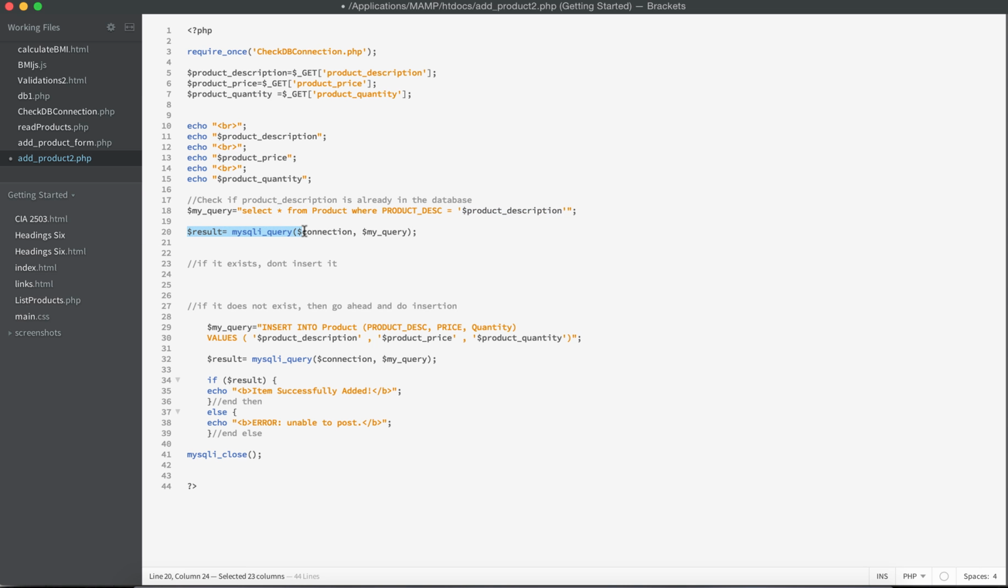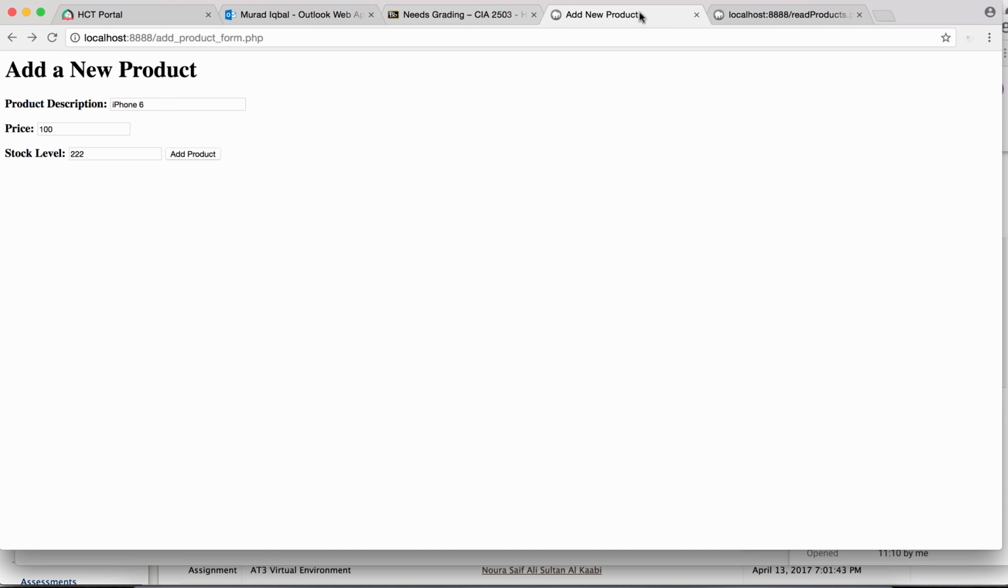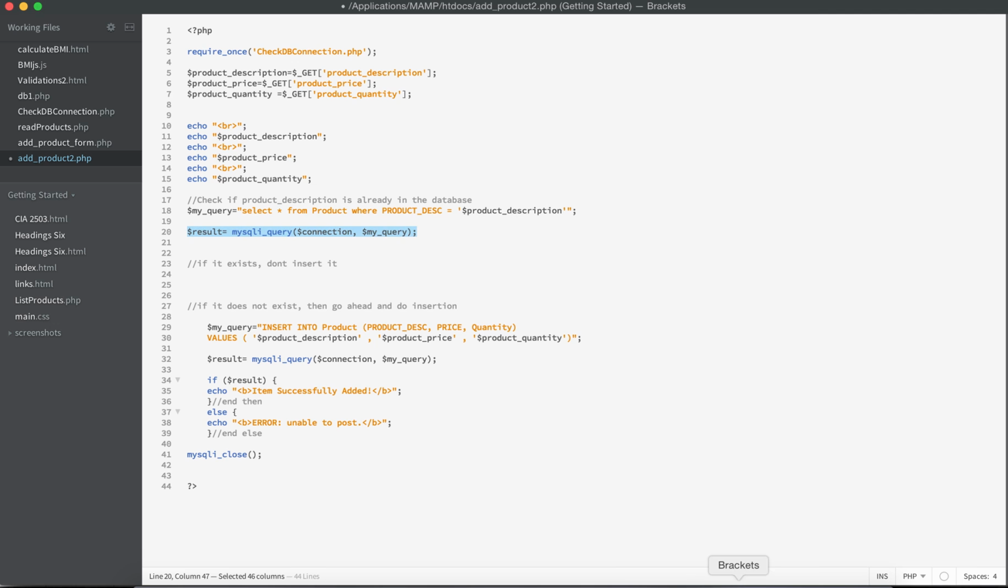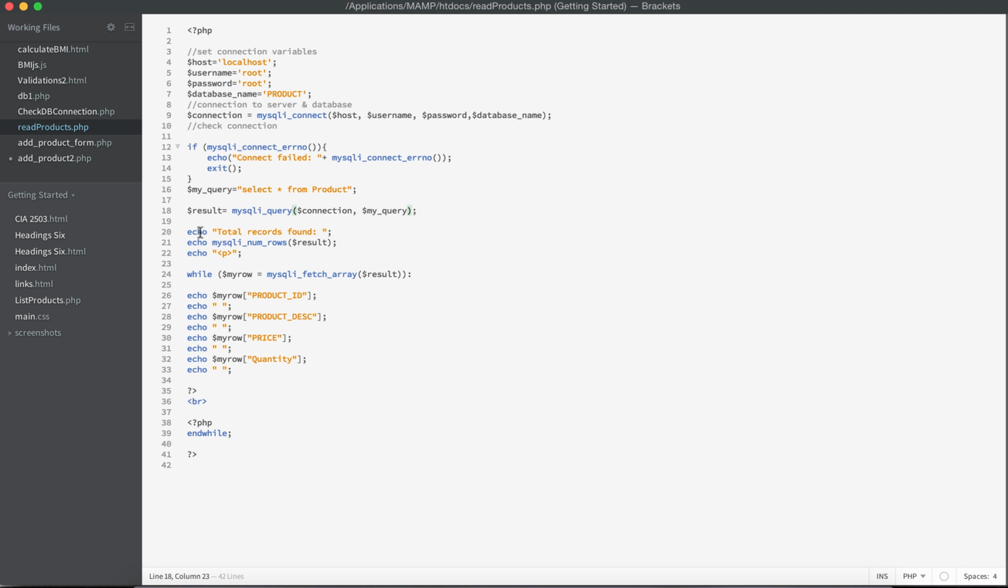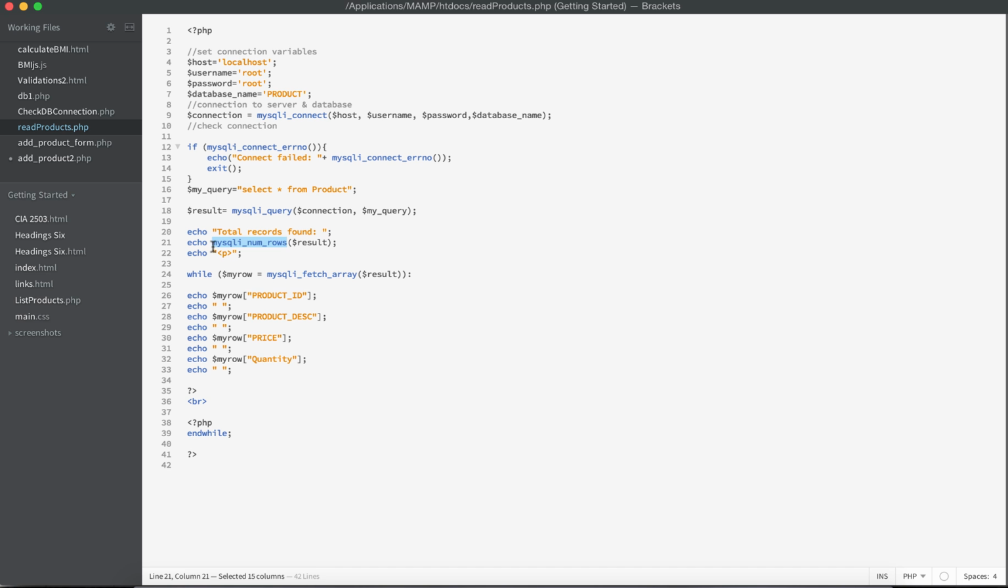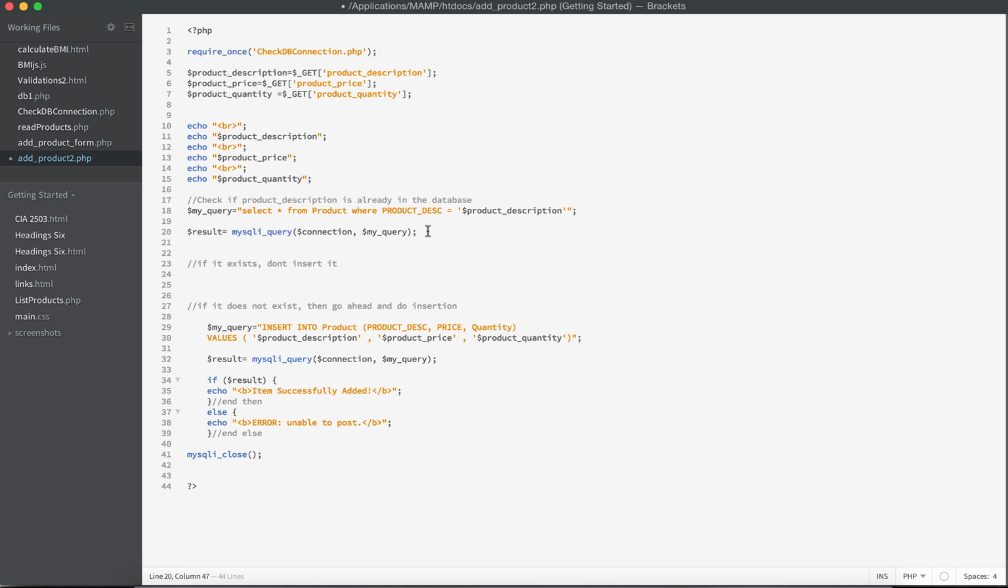Now when you run this query, it will tell you how many results it has. For example, when you run the read product query, select asterisk from product, it will tell you I have 23 rows, you see here what it is giving to me. Total records found, mysqli_num_rows of result. So that's how you get the number of rows, mysqli_num_rows. It will show you how many records are there. So you want to use this construct to see if the rows are more than 0. If it's more than 0, it's 1, 2, 3, 4, whatever, then it's obviously a duplicate. You prevent it from being inserted.